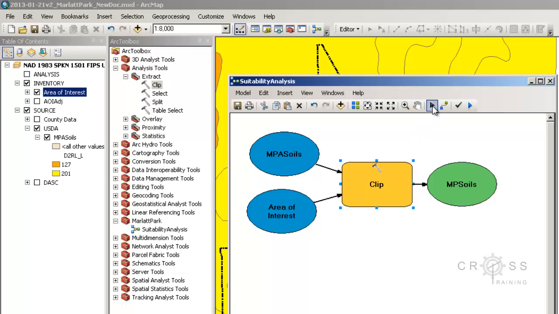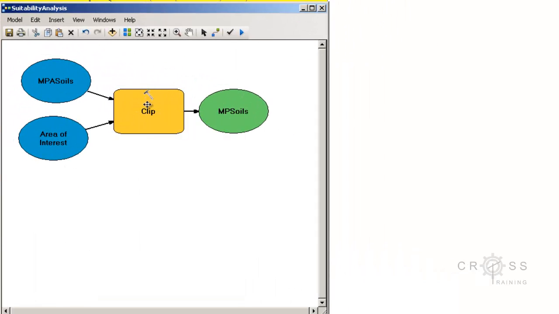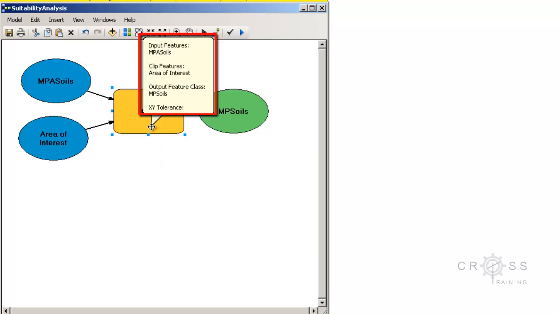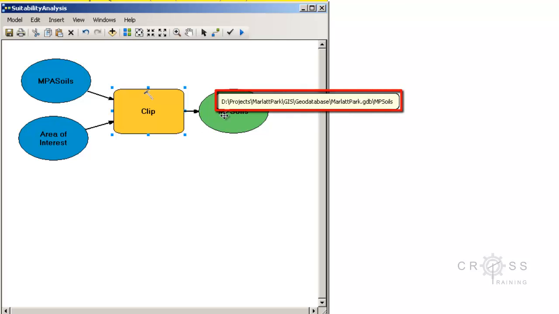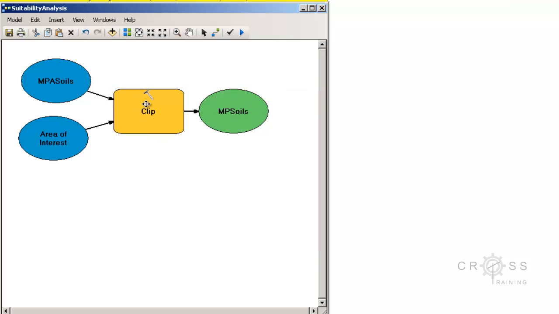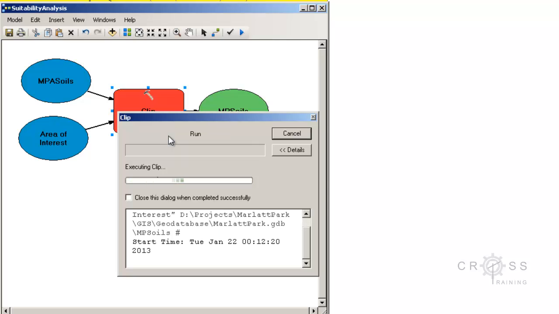Next, we want to make sure that we have our select tool selected. I'm going to right click on the clip tool, and again we can see the little pop-up. It'll stay up there. We can see that our output feature class is correct. It's going to be called MP Soils, and we see that over here in green. Roll our mouse over the green, we can see where it's going to get saved to. So I'm going to go ahead and right click on clip, and select run so that this tool can run.